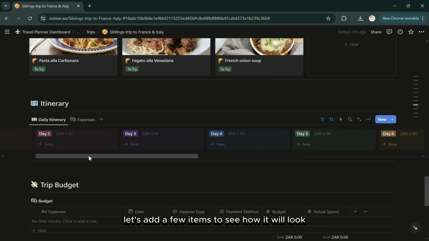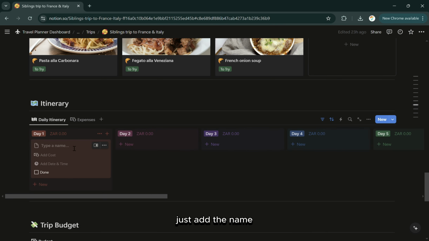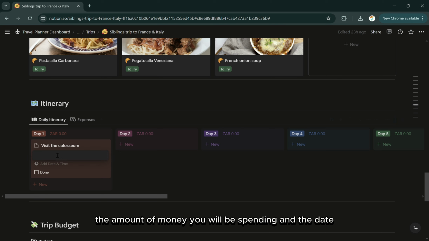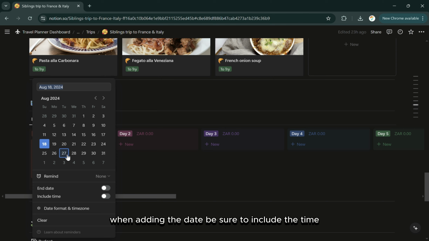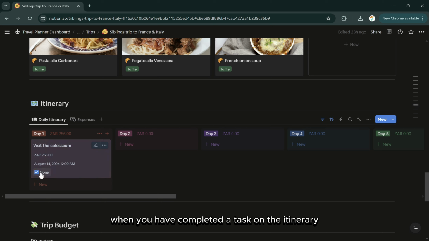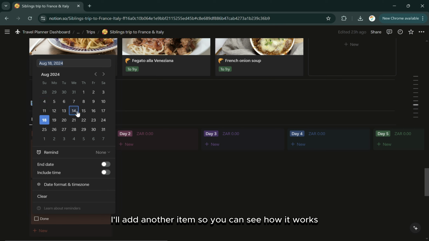Let's add a few items to see how it will look. Just add the name, the amount of money you will be spending, and the date. When adding the date, be sure to include the time, as everything in the itinerary is sorted by both date and time. Make sure the include time option is on and go up here to add the time. When you have completed a task on the itinerary, just click Done. I'll add another item so you can see how it works.